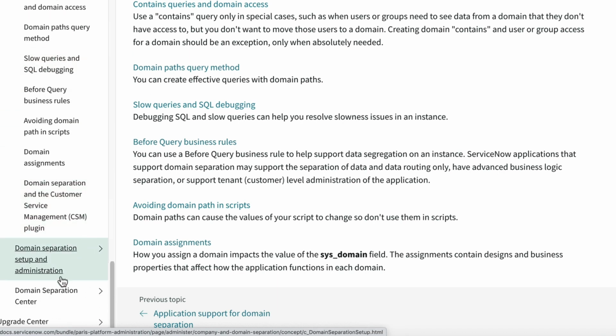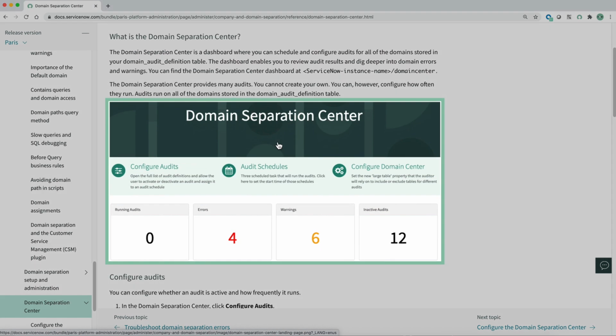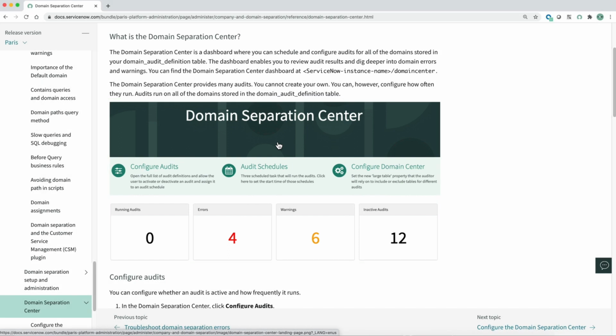Here at the bottom of the topic list is the Domain Separation Center, which is a dashboard where you can schedule and configure audits for all the domains stored in your Domain Audit Definition table. This automates a lot of the manual work associated with domain separation.